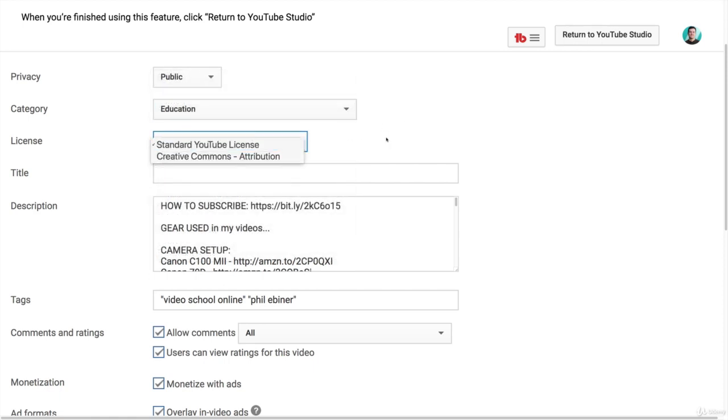Standard YouTube license. So if for some reason you are uploading videos that you want to include in Creative Commons, so basically allowing other people to use your footage, you can choose that.